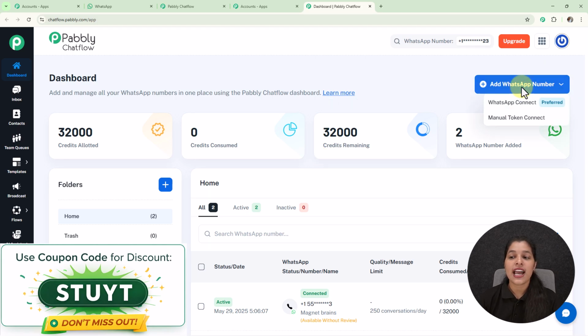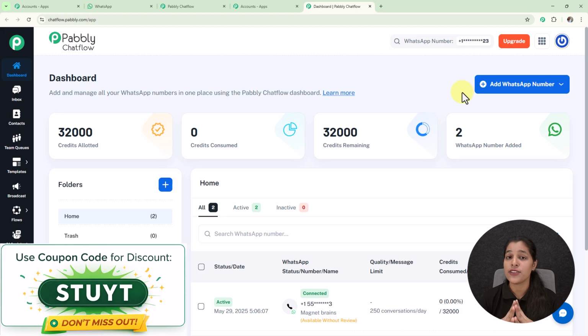And if you also want to add your WhatsApp number to the Pabbly Chatflow account, then you can just click over this add WhatsApp number button, and here we are getting two options, that is WhatsApp Connect and Manual Token Connect. So if you want to integrate your WhatsApp number, then you can just click over this WhatsApp Connect, and if you prefer connecting with token number, then you can simply click over this Manual Token Connect. And if you want a detailed video of adding WhatsApp number to the Pabbly Chatflow account, then you can check it in the description.